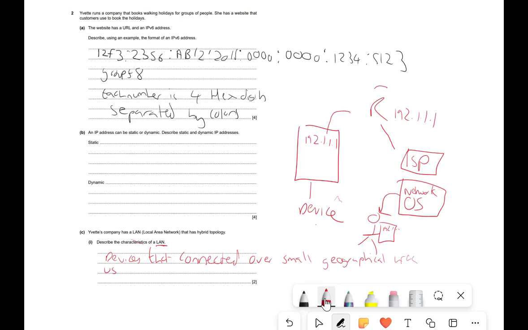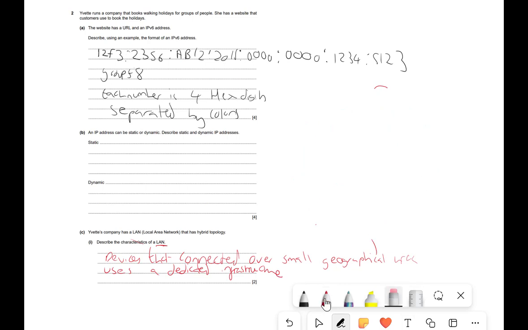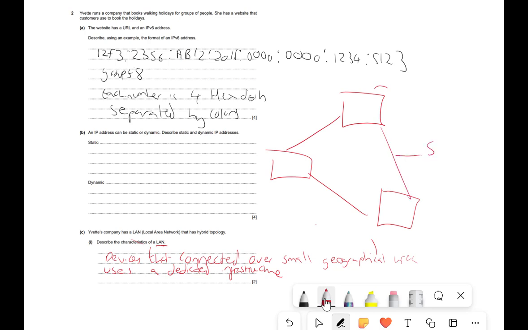Now, you could also mention it uses a dedicated infrastructure. That basically means that if I was to have a computer connected to a server, or shall I say router, server. This setup, these cables, this router, the server, are all part of my business. Let's imagine I own a business. They're just for me and my business. They're dedicated just for me and my usage. So it's a dedicated infrastructure.